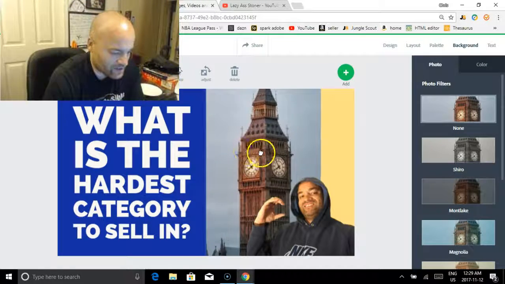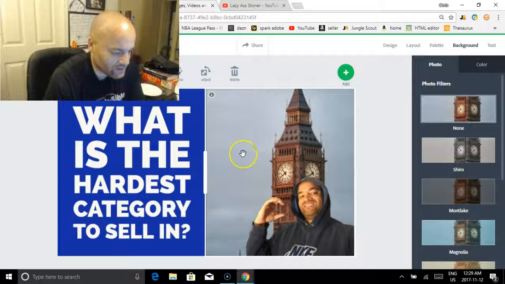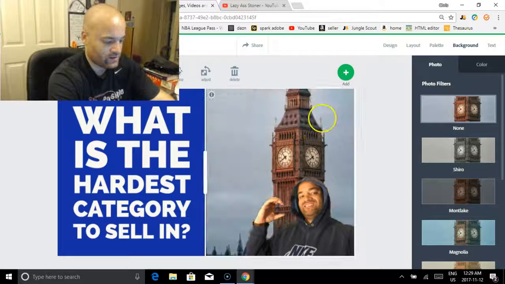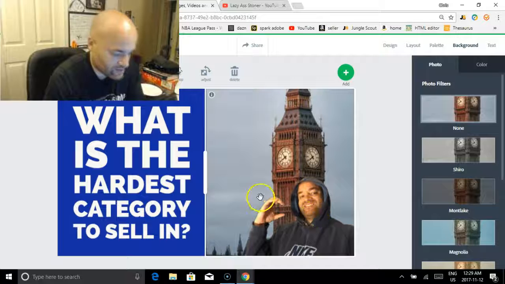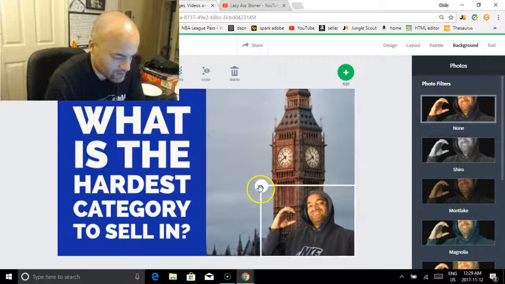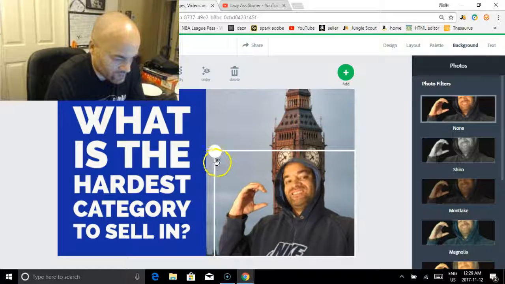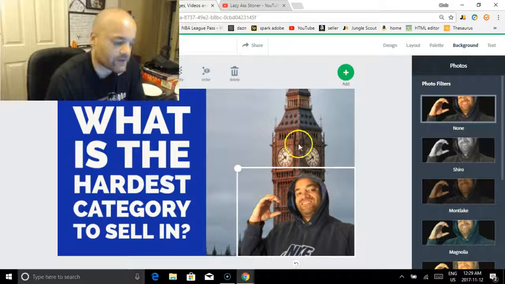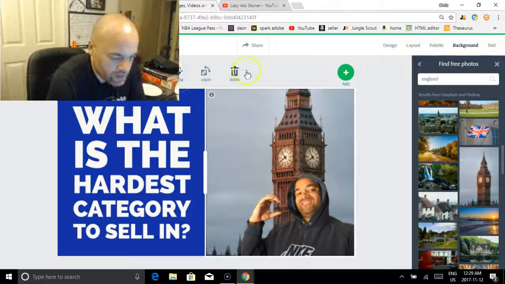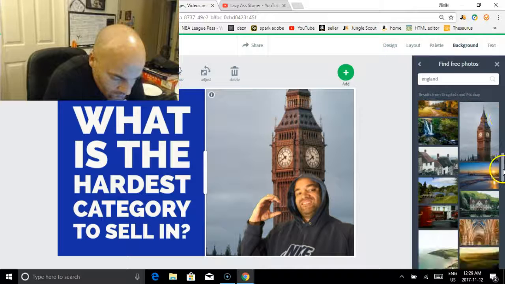You can move it around if you need to. You can expand it. I can expand myself if I want to. I can make myself smaller, make myself a little larger. Let's go right there. It's not the most appealing photo. Let's go with the newer. There we go.